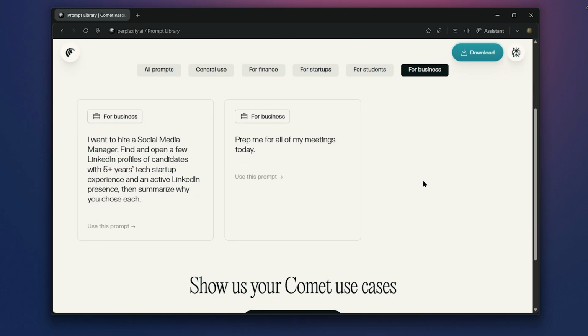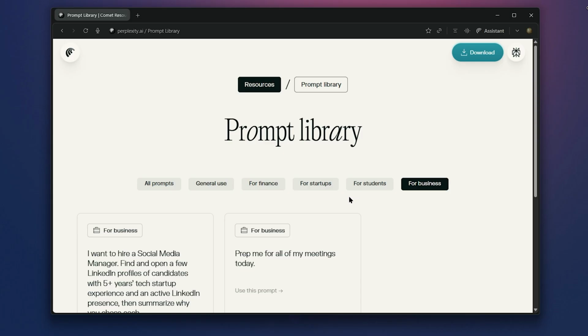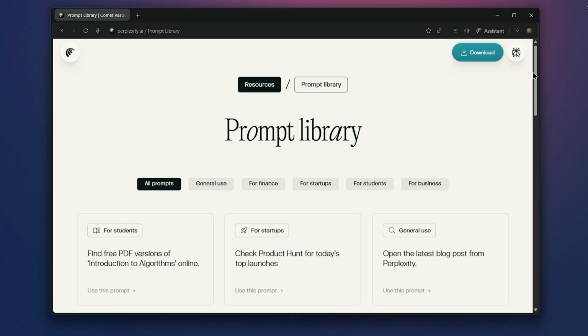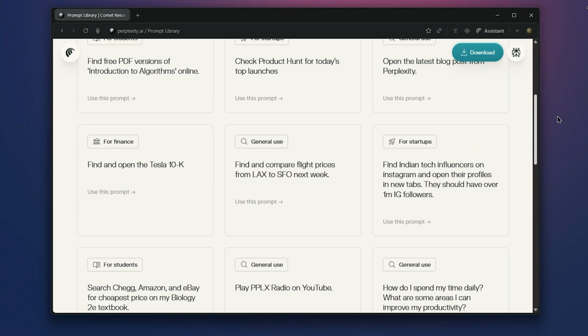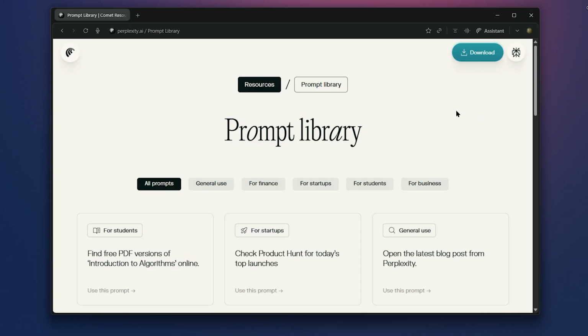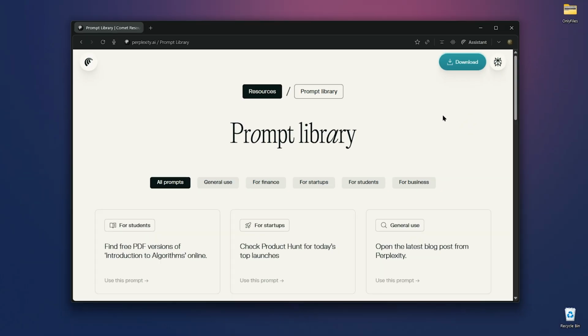for business too. And I should mention that it's not just limited to those prompts. Pretty much anything you want to do is possible with Comet AI. Just search for what you use daily, explain it a little bit, and it will handle the rest for you.